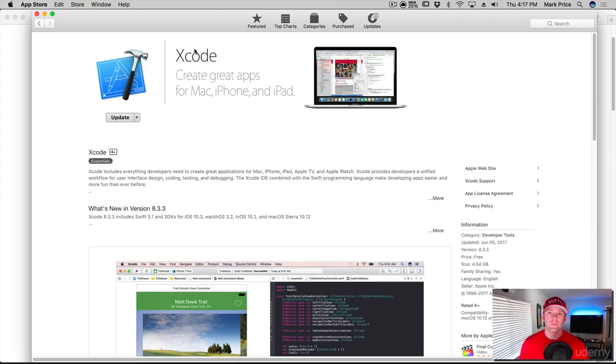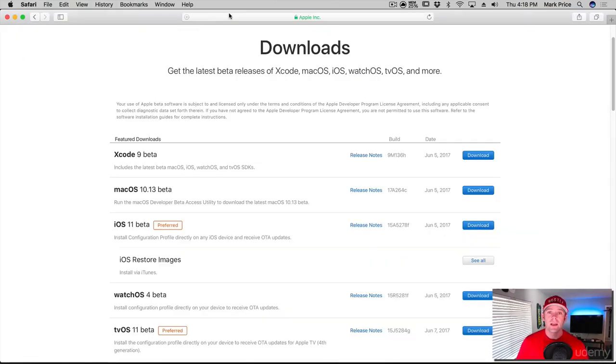Not the beta version. We're going to use the beta version because it gives us access to Swift 4 and iOS 11. Now, when iOS 11 and Swift 4 are officially released, you'll want to download it from here instead, okay? So if you're watching this video and Xcode 9 is available, you're going to get it right here. If iOS 11 is out, come to the App Store and download it here. Otherwise, go to developer.apple.com and we're going to download the beta.